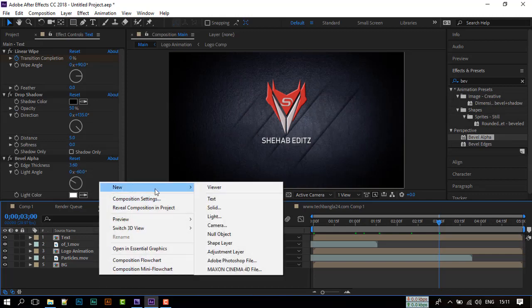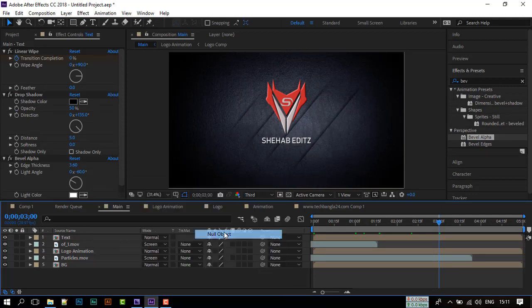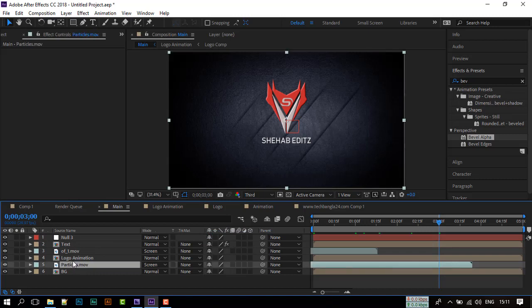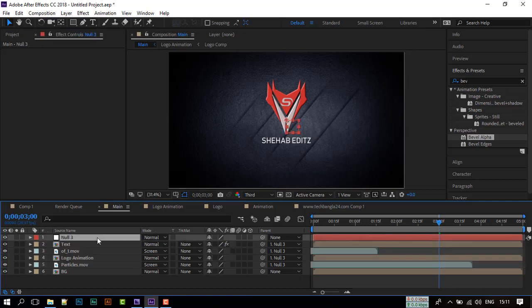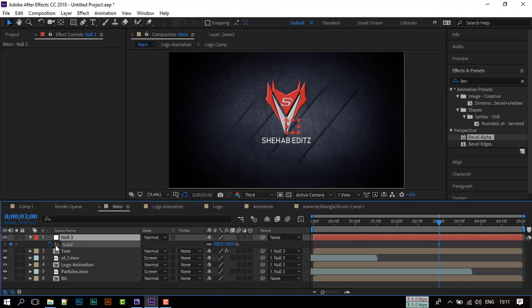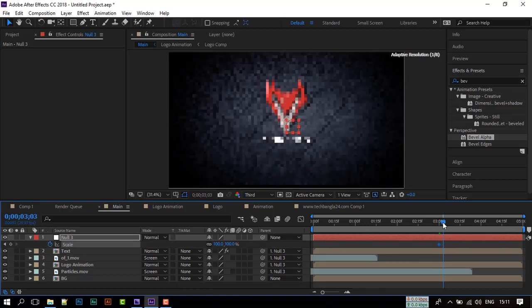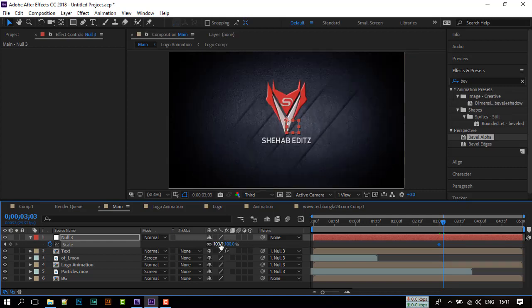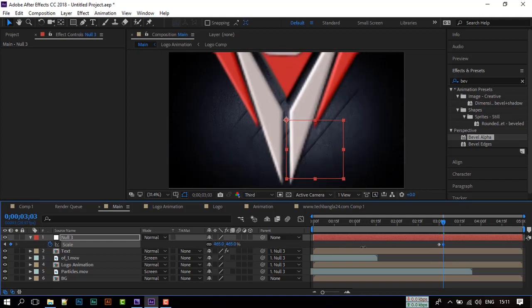Right-click on your mouse and create a null object. Now, select all of these layers, without BG and the null object. Now, drag this to the null object. Now, we can control all layers with this null. Select Null, and press S to open scale. Create a keyframe here, forward 3 frames and change the scale value to 465. Apply motion blur to all of these layers.